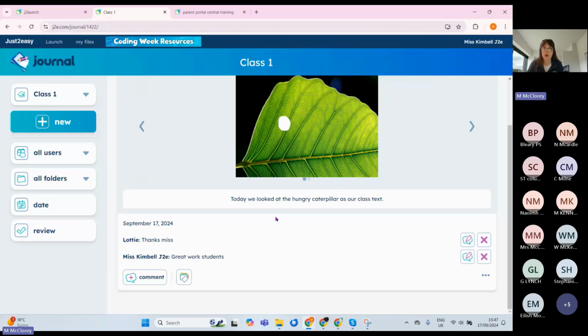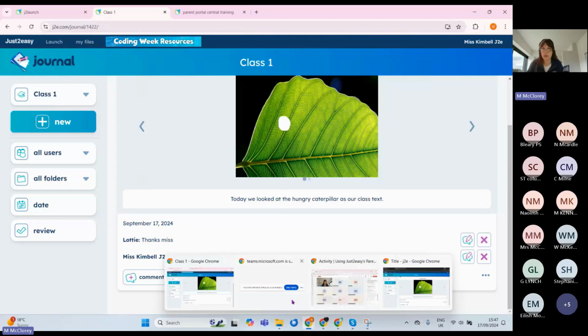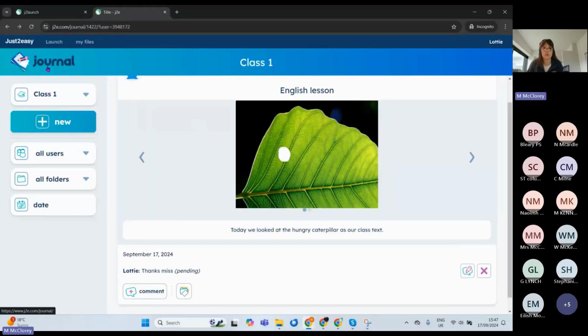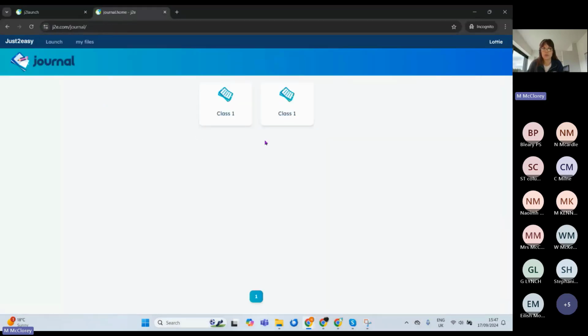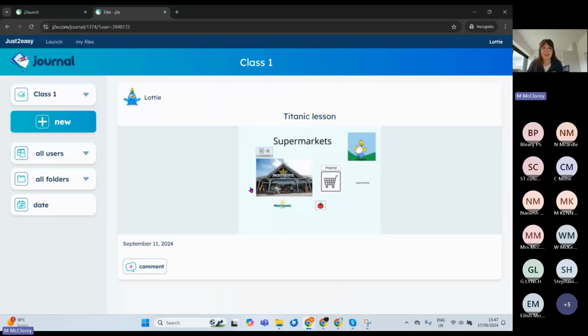As I said, pupils will only see the journals that they're added to. So if we could just go back to Lottie's account here. So she has these 2 class 1s. Obviously, you would normally name them differently. But if we look, this is Lottie's other class 1. So she can submit to each journal if she wants to.